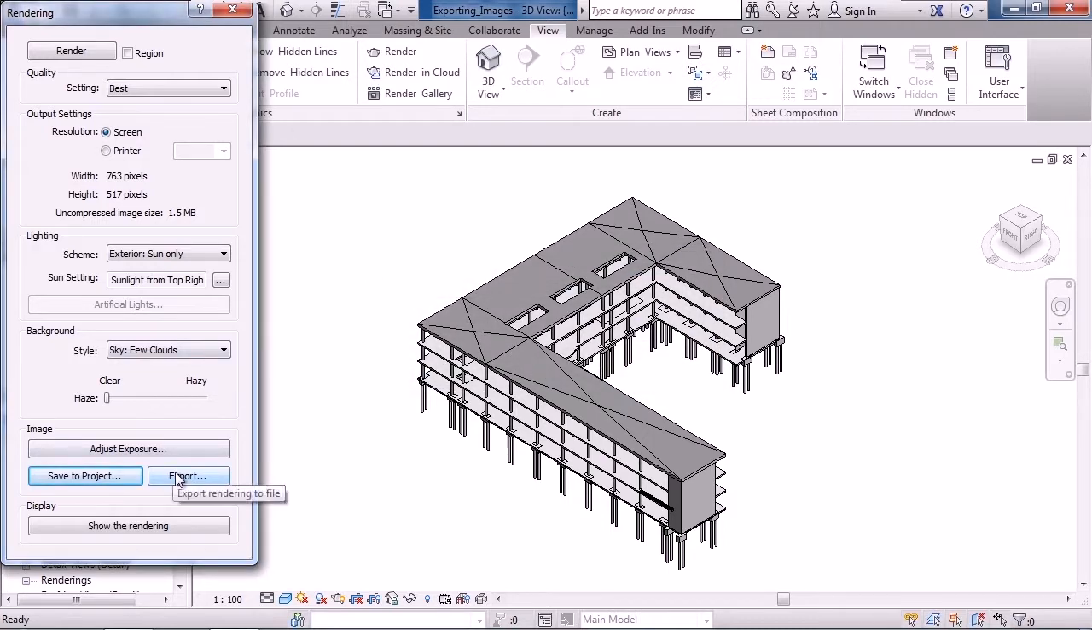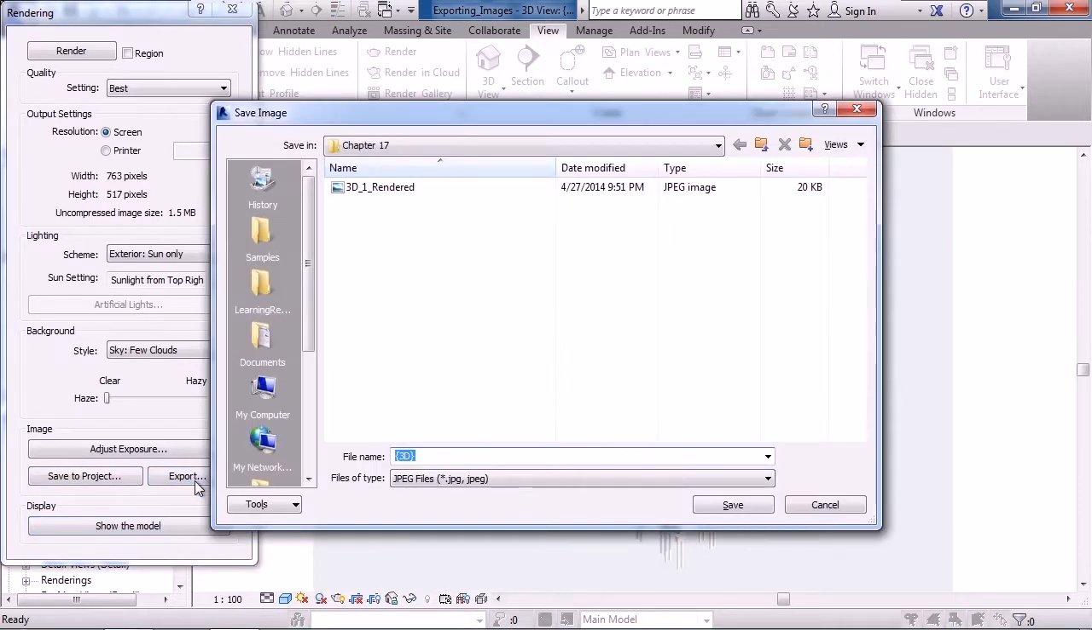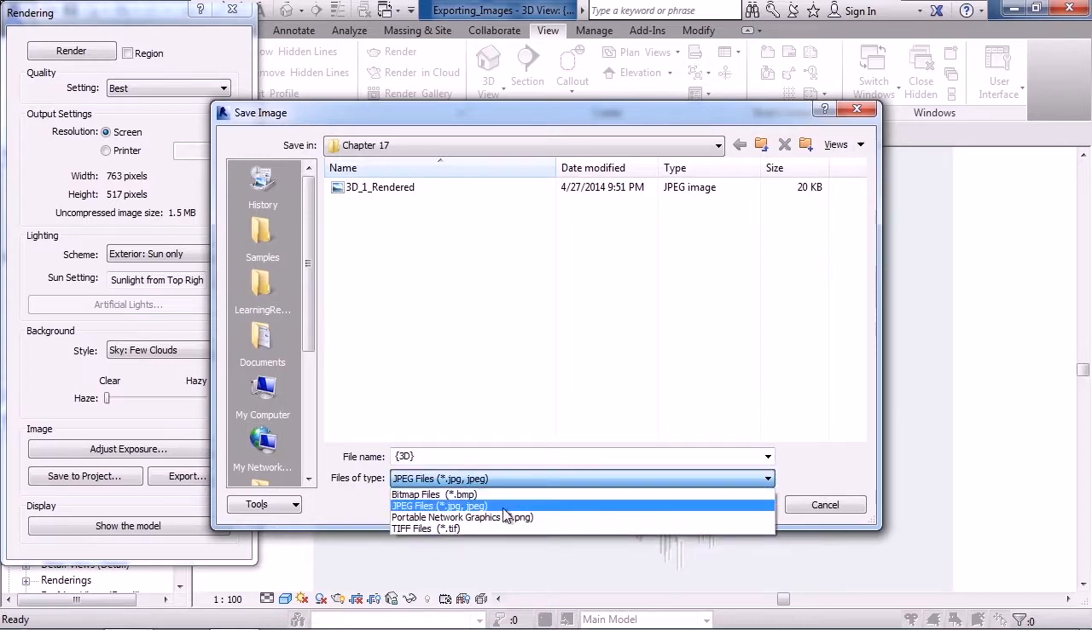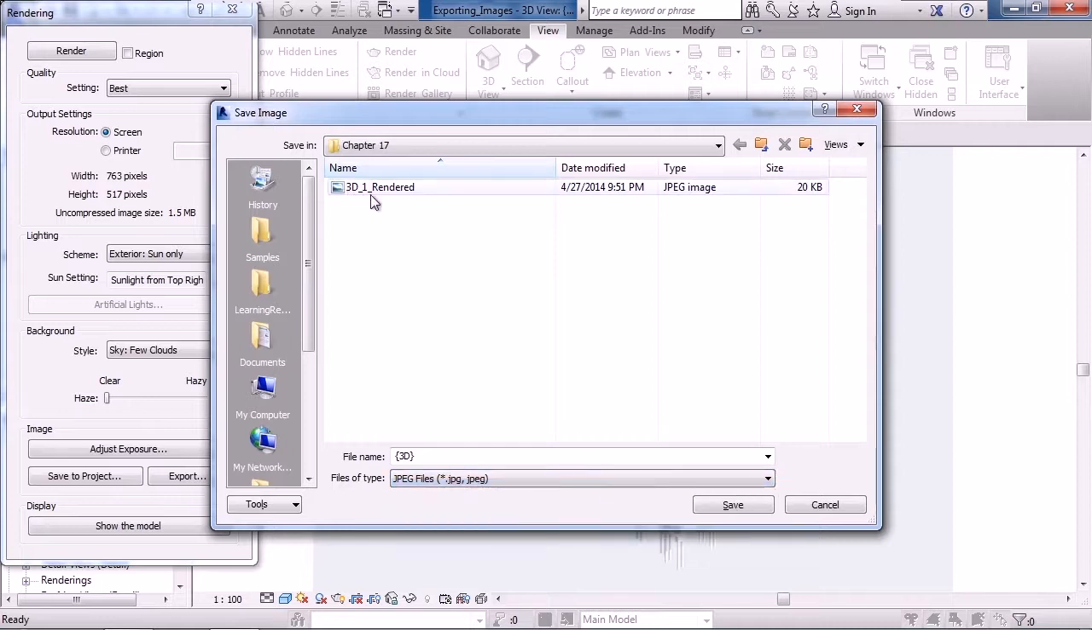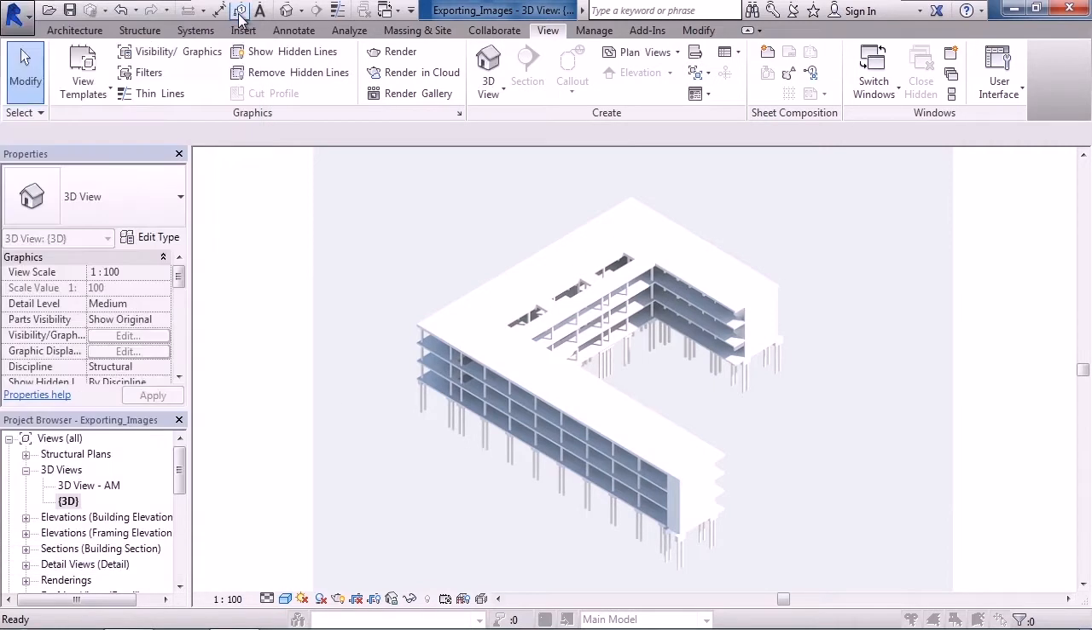If you want to export this out to a standalone file like a JPEG, click Show the Rendering, then click Export. This will ask you for a name to create if you want to save it as a JPEG, or I could pick a different format. Here I already saved it to Chapter 17, 3D_1 rendered. You can save it again, or just click Cancel. Now, after we're done rendering and saving our image, just click the X on the rendering window.